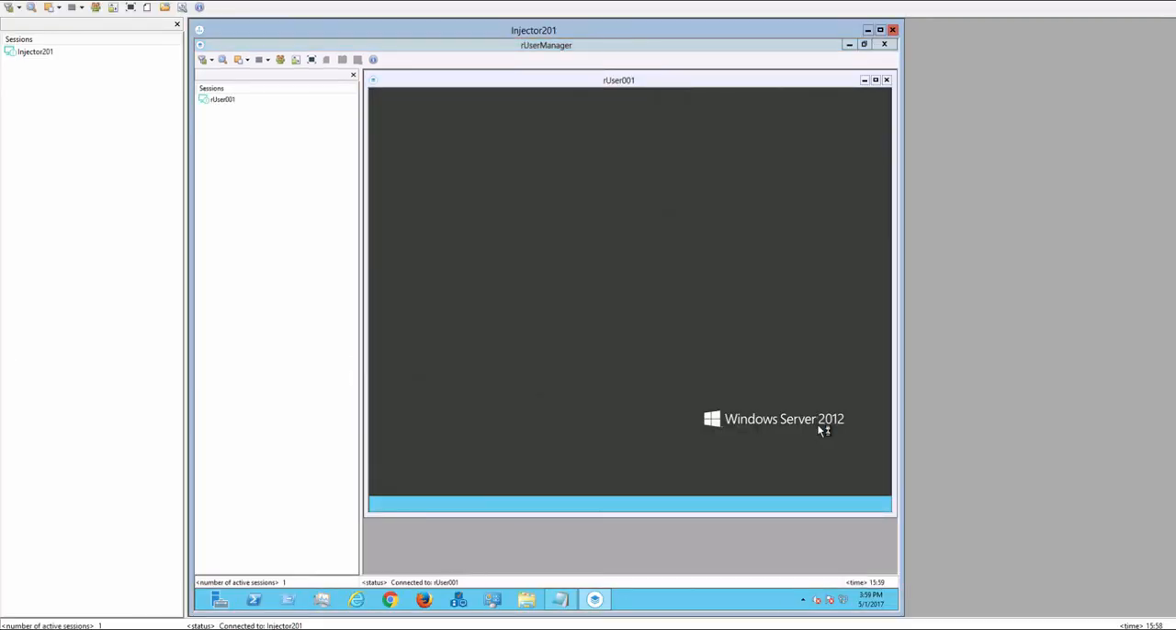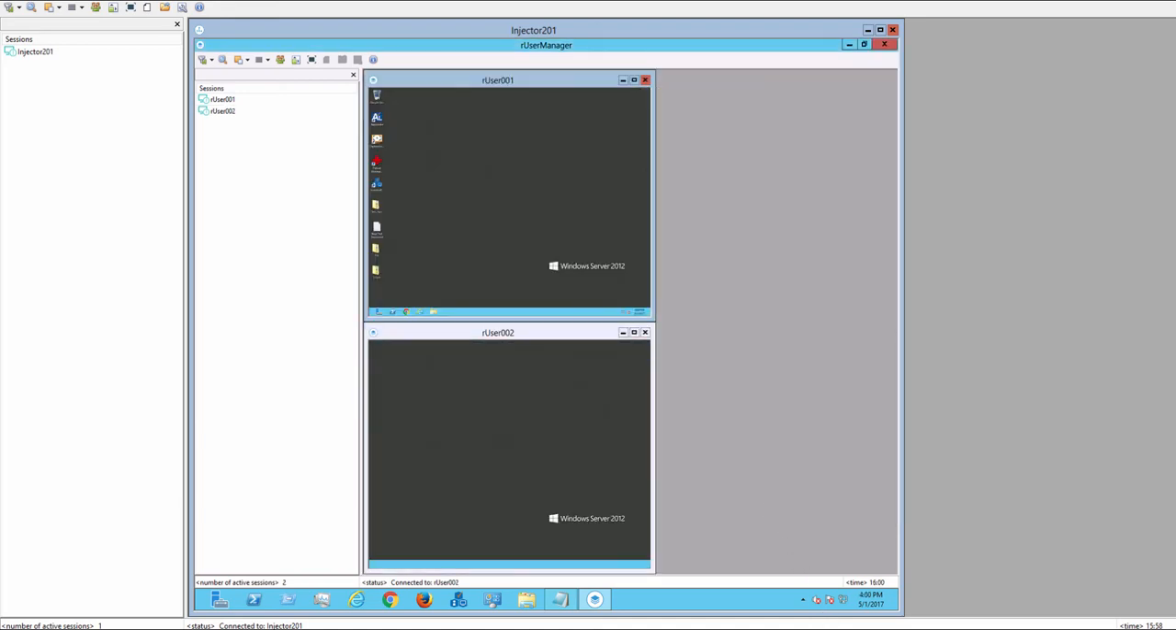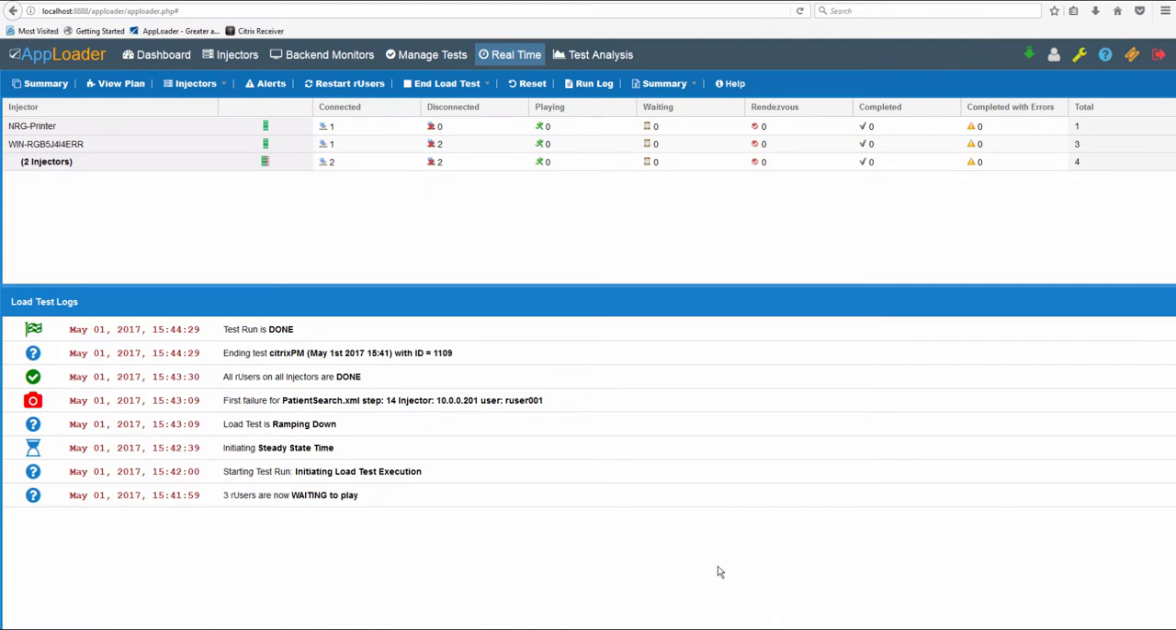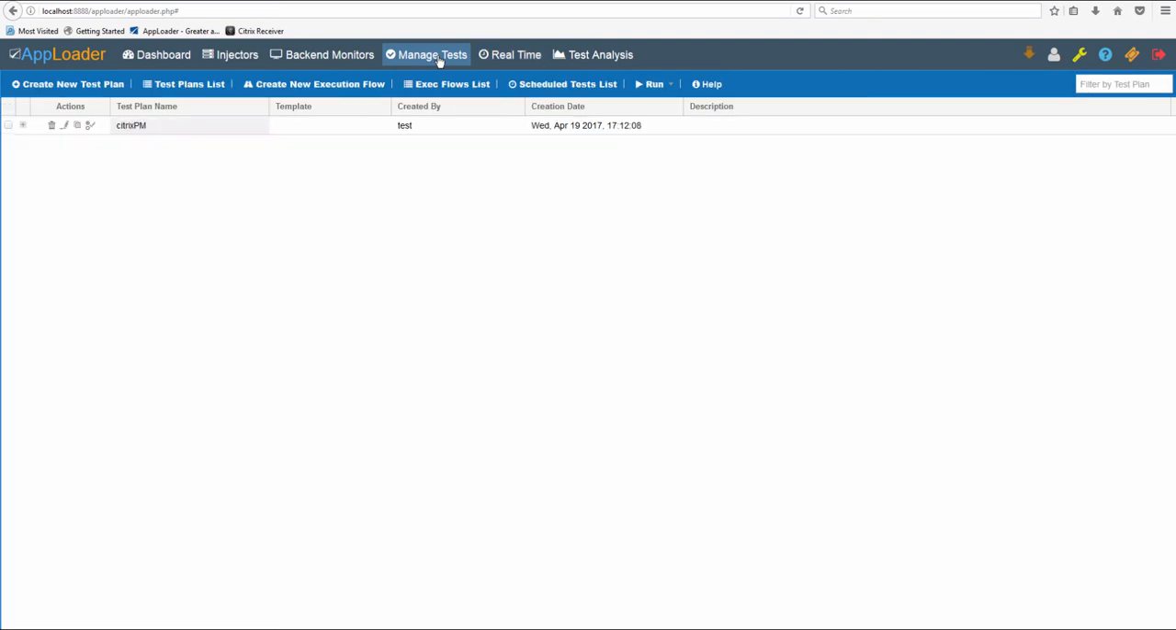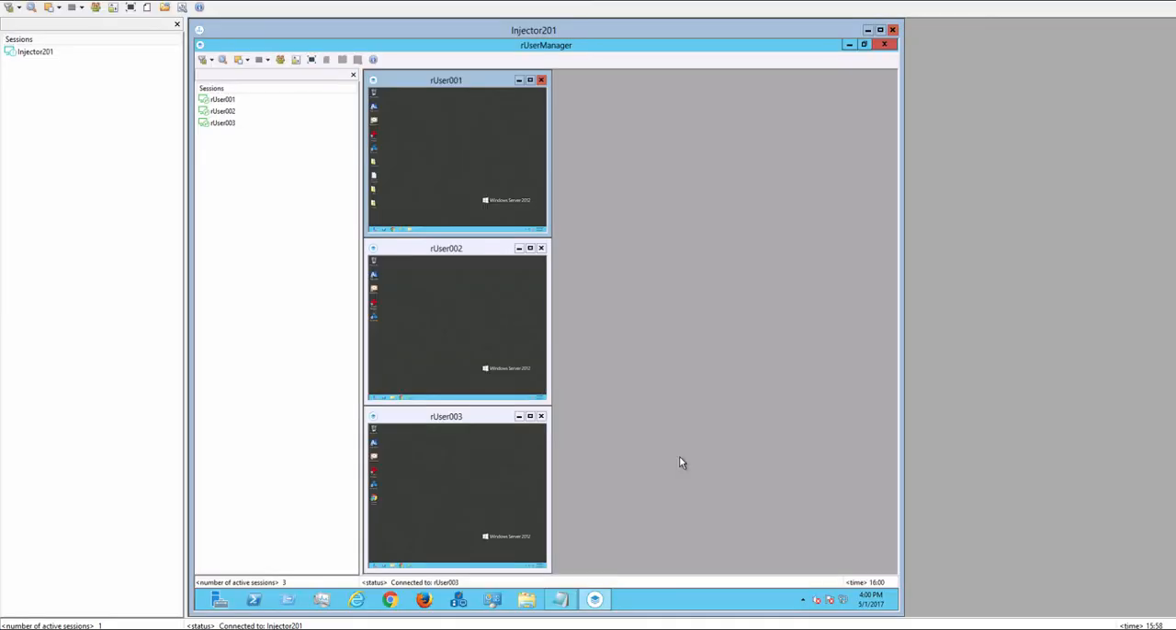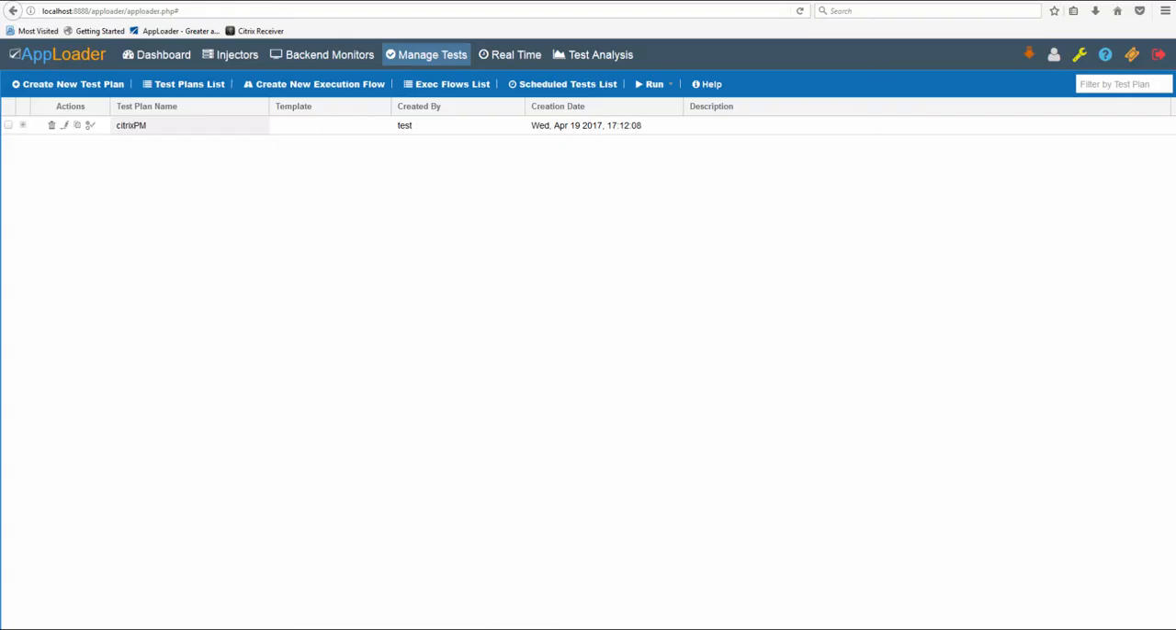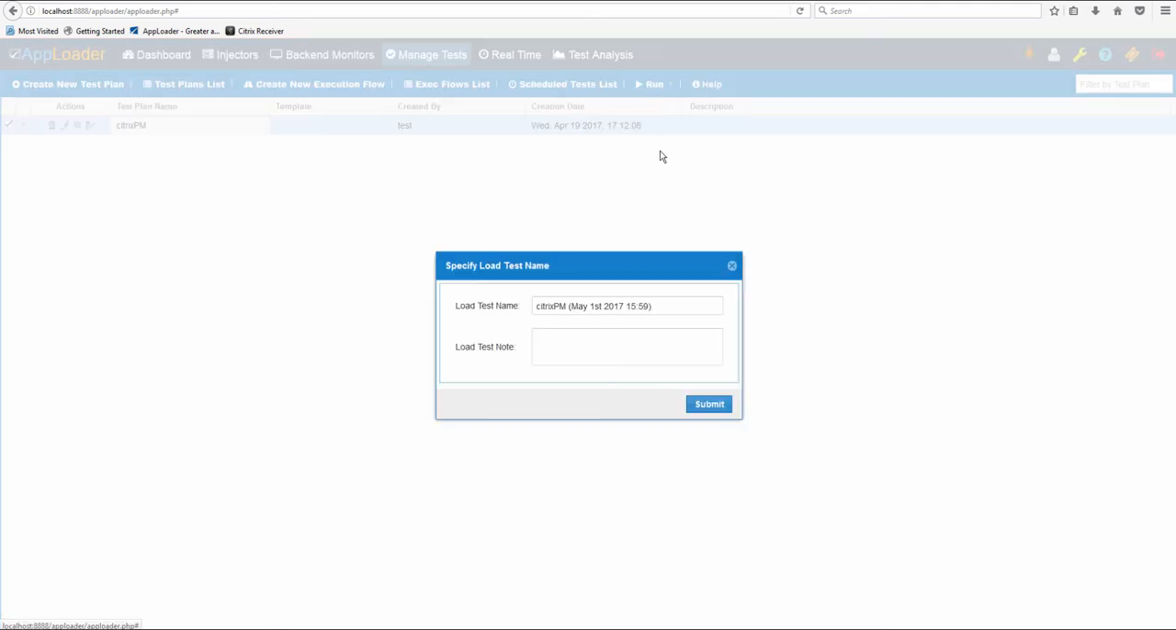If I look here at my injector machine, I can see that the users are beginning to start under the R user manager. Once all 3 of the users have started, I can navigate back to the app loader controller, select the test that I've created, and start running it.